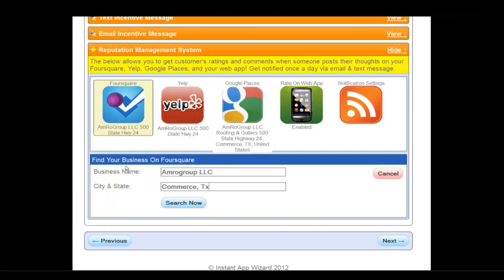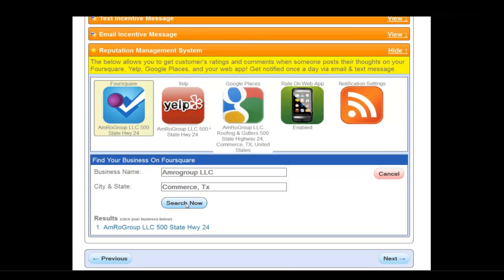Now you can see here that we've got Foursquare, Yelp, and Google Places set up. The 3 top social reputation sites on the internet. So what you'll do is you're going to go in and set each one of these up, and I'm going to show you here through Foursquare how I did that.